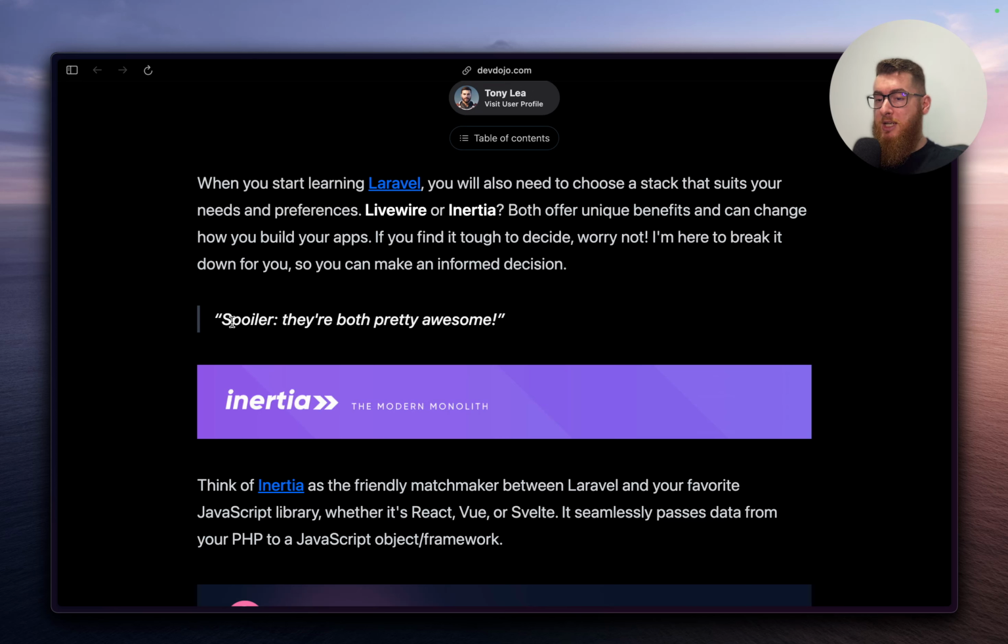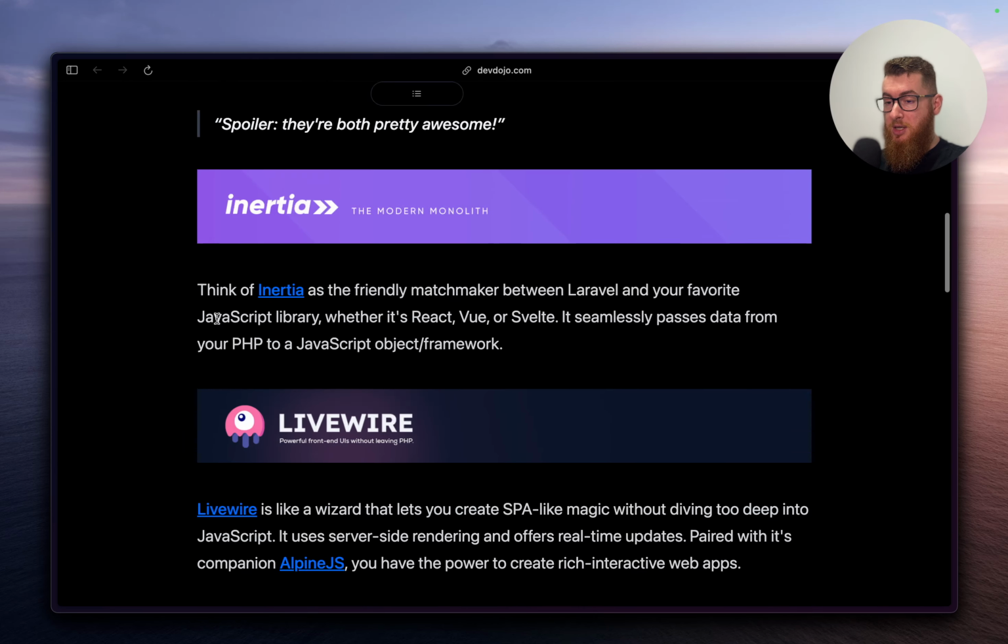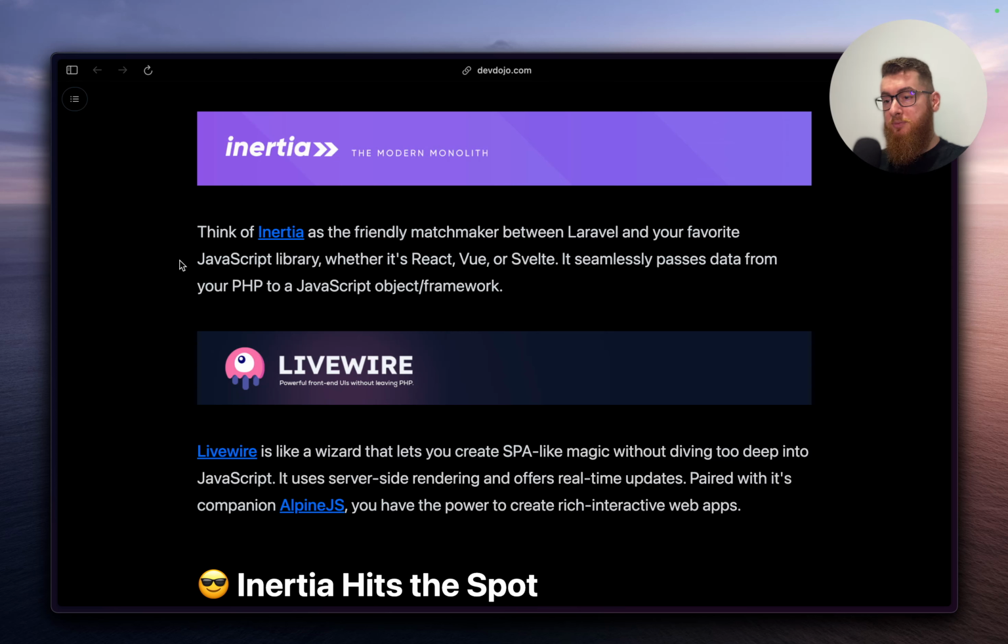Yeah, I think that's my take as well. They're both pretty awesome. It's just they serve different purposes. So we'll see hopefully in this article. If not, I'll just do my best to explain when to use which and where each of these two pieces of software excel.